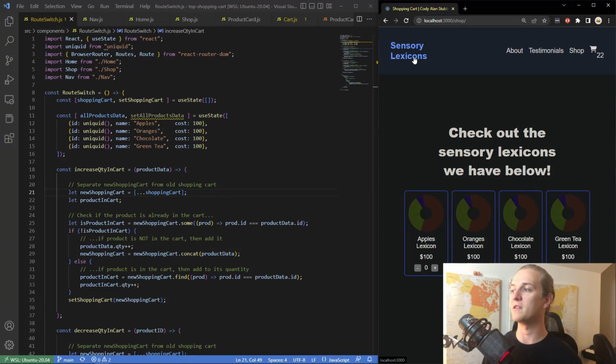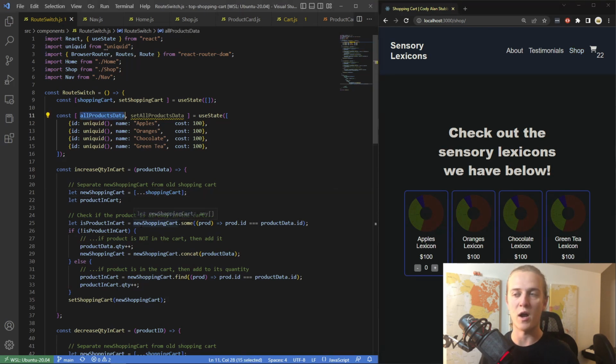But if I'd go back to the shopping page, it's not doing it now because it's fixed, but this would be 0, this would be 0, this would be 0. All the product cards would be at a quantity of 0. And that was because I use this all products data array to actually generate the product cards. And this array and state essentially were originally being implemented up here at the top of the shop component.